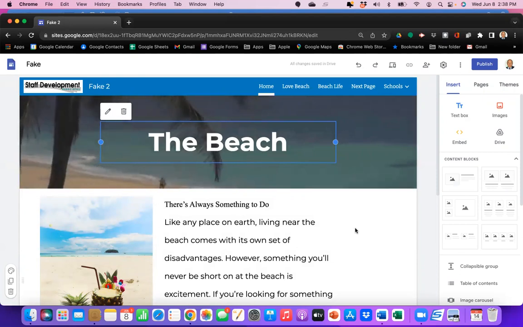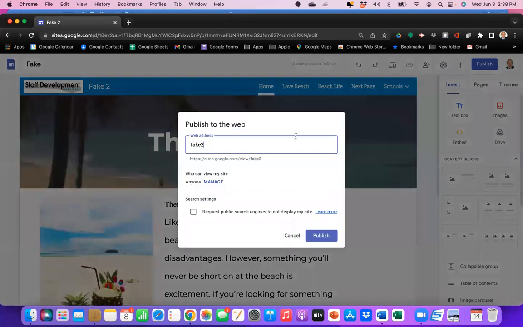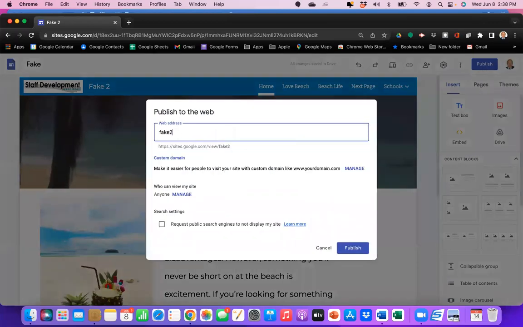So for example, if you wanted to create a site so you could share pictures with your family members and you're just going to send them the link, you don't really need to buy a domain. So in this particular case, I'm going to publish this. I'll unpublish it later.